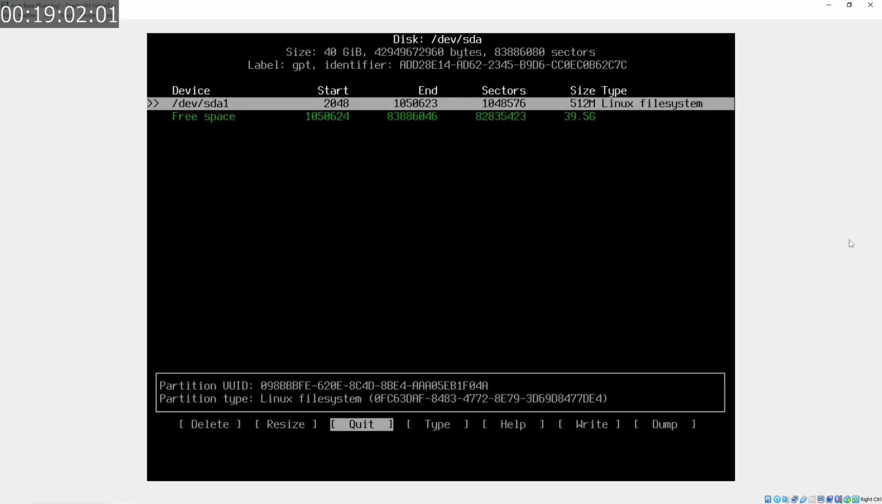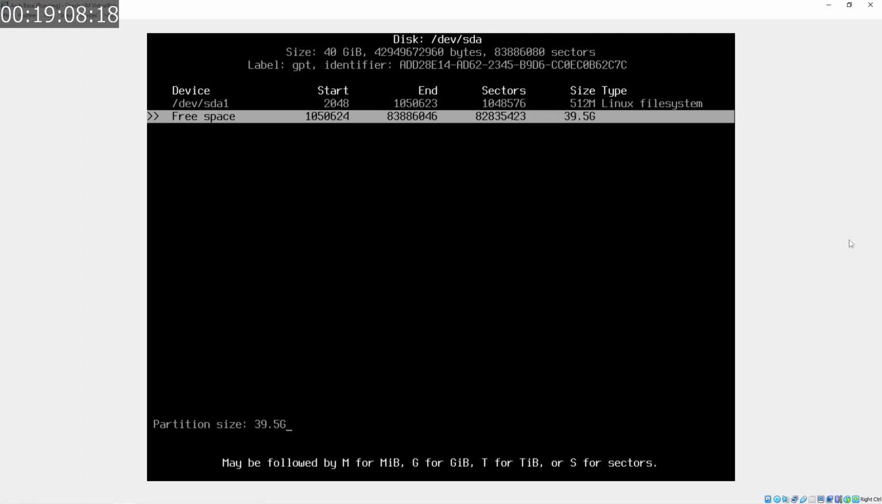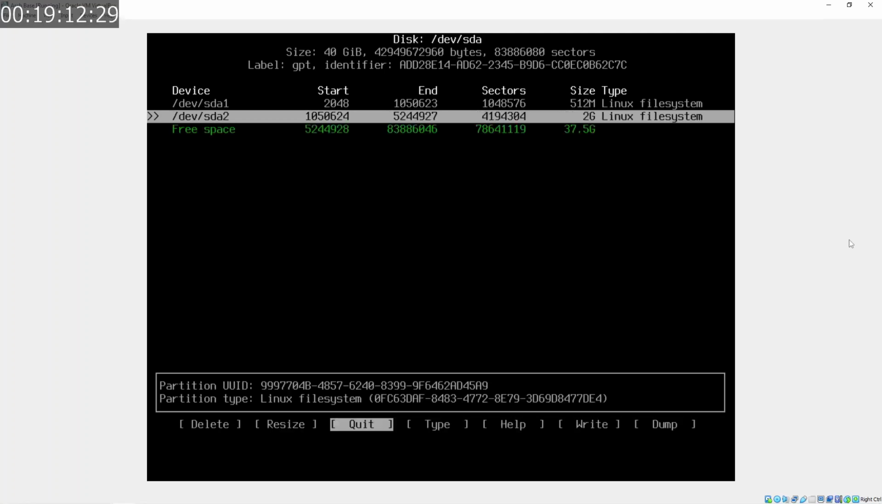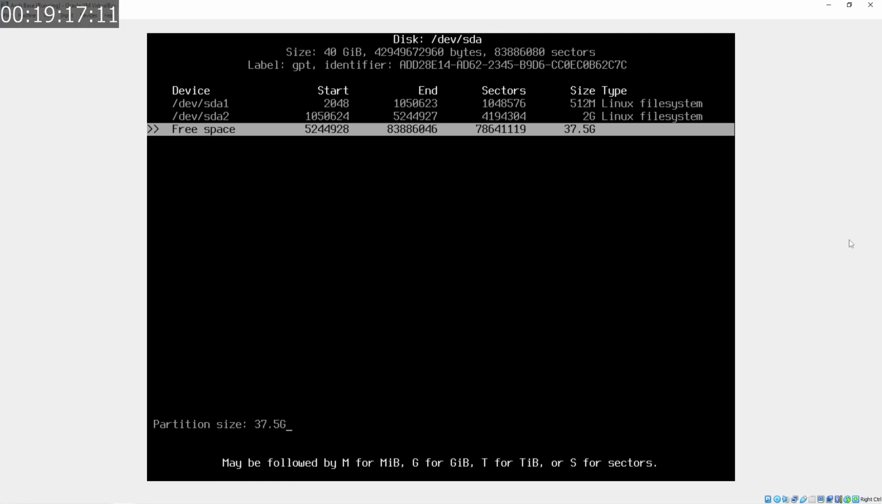So our first partition is going to be a 512 megabyte partition for our EFI. Our next one's going to be for our 2 gig swap partition. We can argue about swap, but that's not the purpose of this video. After that, we're going to add a 25 gig root partition and finally finish up with a home partition.